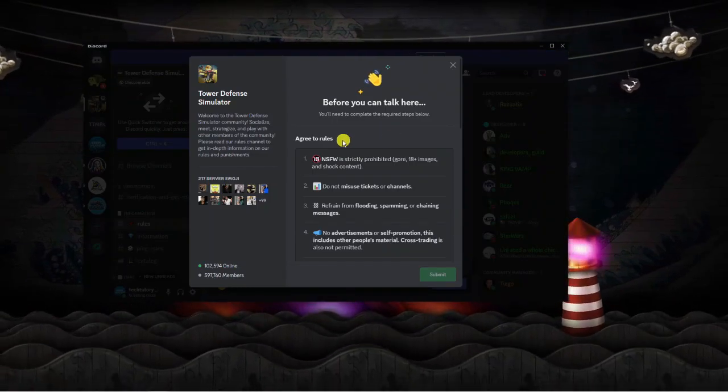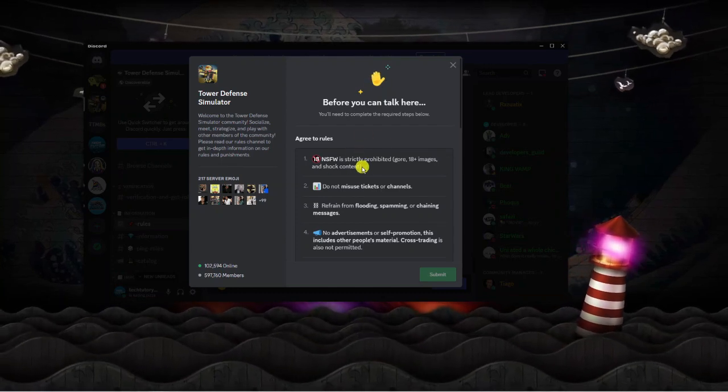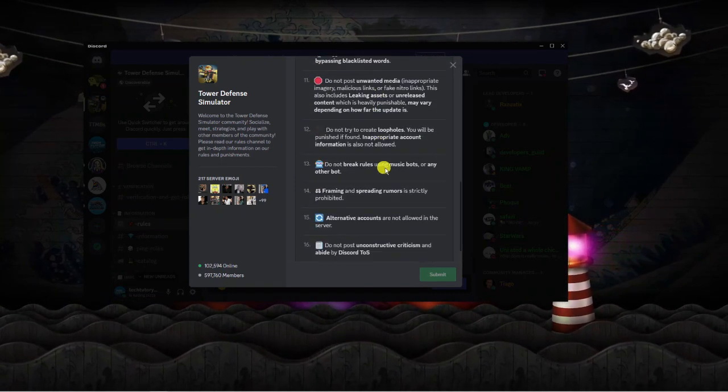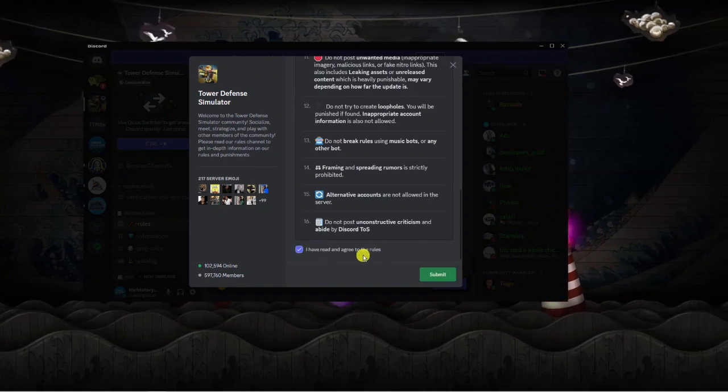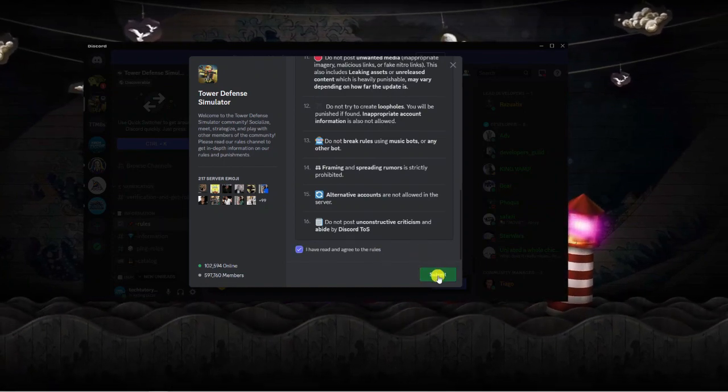Next, what you're going to want to do is agree to the rules. So you just again want to read through these rules, scroll all the way down to the bottom and tick the box to agree to the rules, and then click the green submit button.